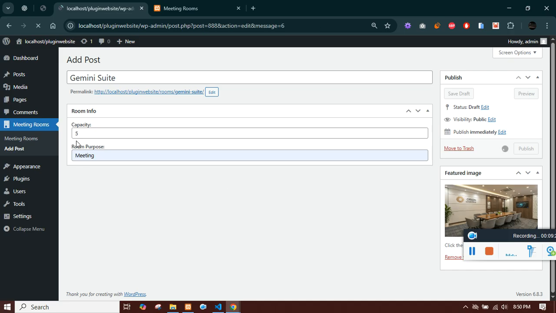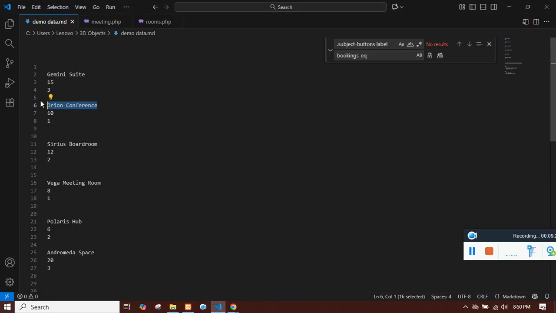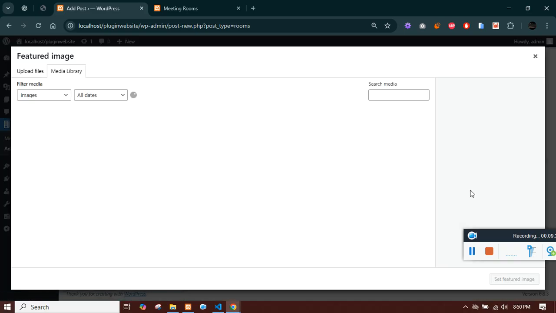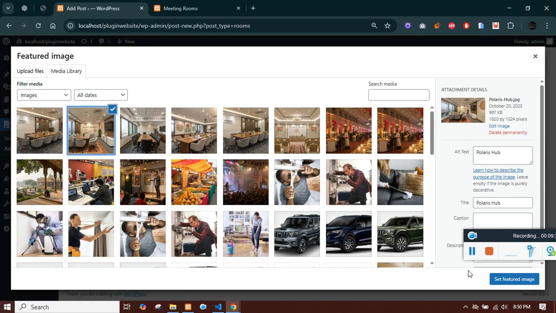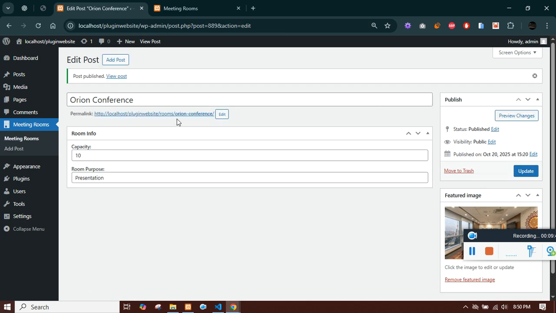So once it got saved, you'll see the data still gets retrieved, because when the data is saved, we have used... now this for 10. Let's make this presentation, and set the featured image which is in the media library, which is already present, and click on publish. So once you publish, you'll see all the added data will be in this URL.